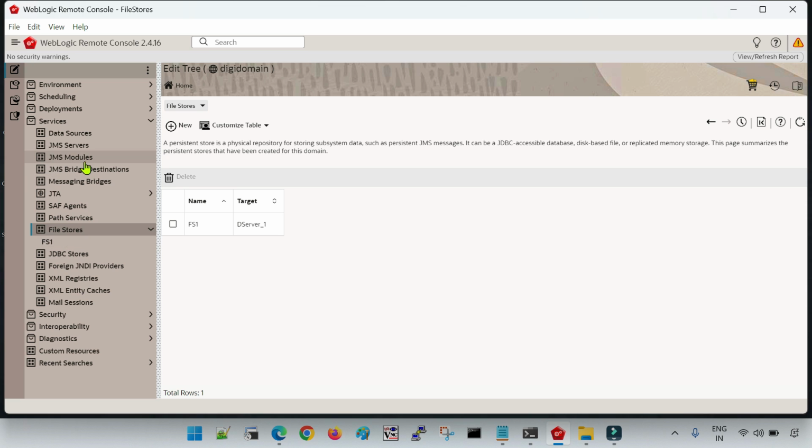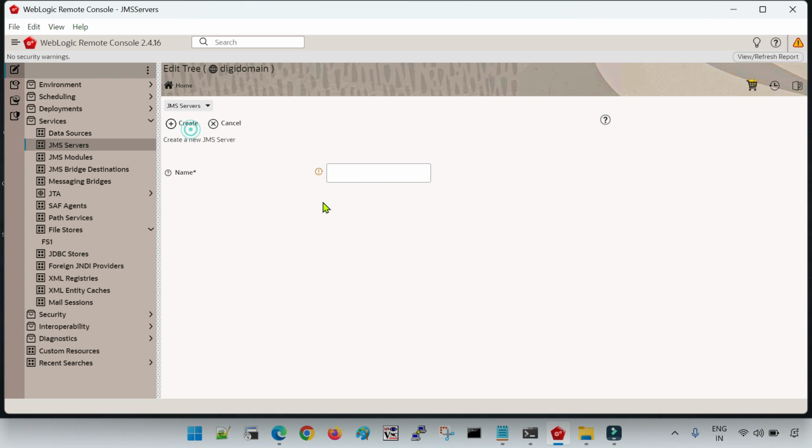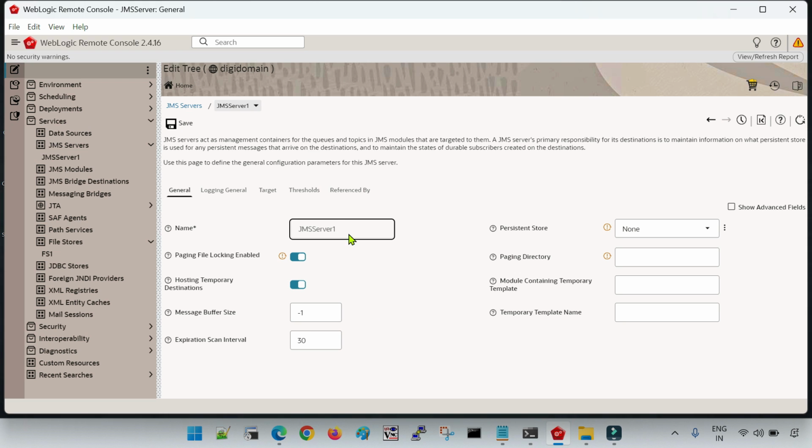So we have created a file store. Now we need a logical storage for your file store or for your persistent store. For that, we create a JMS server. Click on new. Let me give JMS server 1 as a name. Click on create. So now you can see the JMS server has been created. Now we need to assign the file store which we have created to this particular JMS server. So here you have a drop-down where you can select the file store that you have created, right?